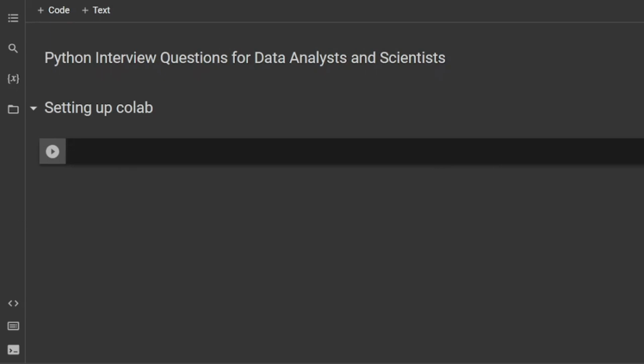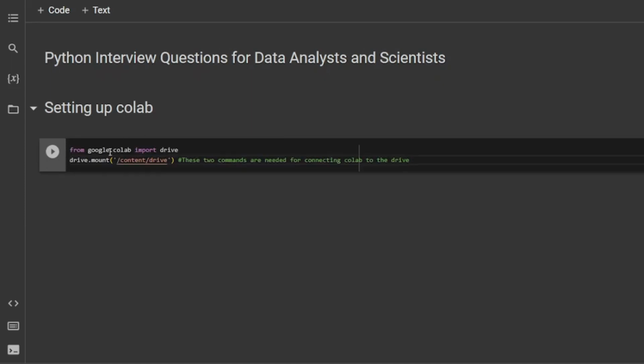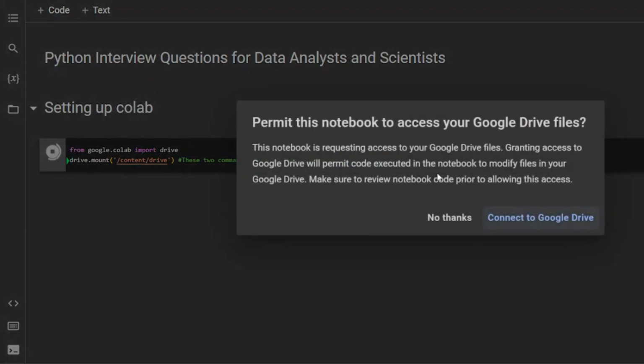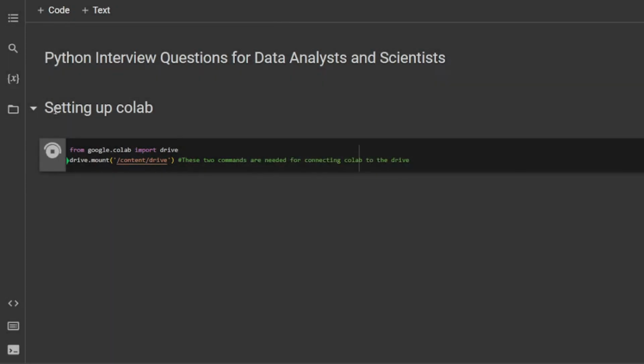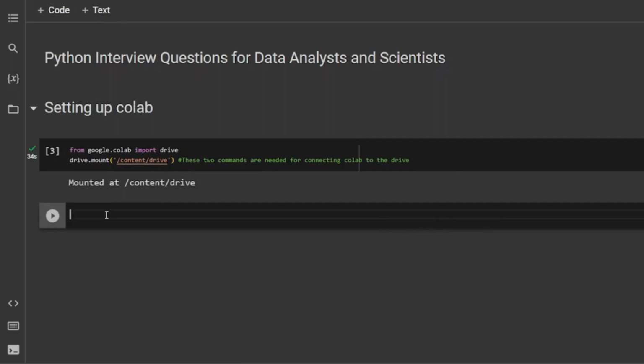And then you need to copy and paste this code in this cell and run it. You will be asked to connect to the Google Drive. Once you gave the permission to the Google Colab to get in the Google Drive, you're gonna have this message on the cell. The next you need is to import our dataset.